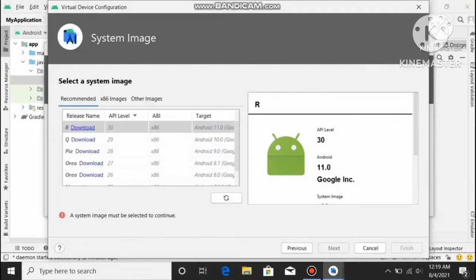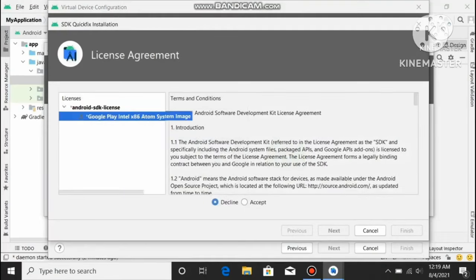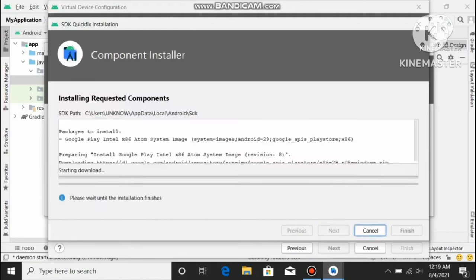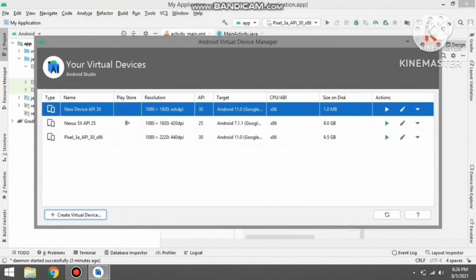Click on next. Now you need to download. Click on accept. Now next. Your virtual device starts downloading. After download it looks like this. You just need to click on the start button.